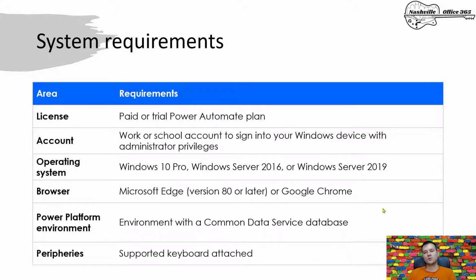UI Flows is only working under the Chromium browsers. Today it's only Microsoft Edge or Google Chrome. We should also have an environment that has a Common Data Service database, because UI Flows is storing all the information about the recorded steps in the CDS. And lastly, we should have a working keyboard and mouse pointer, because those two peripherals are going to be used to record user activities.